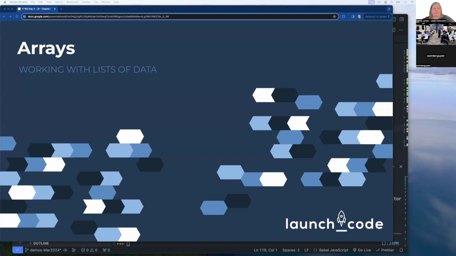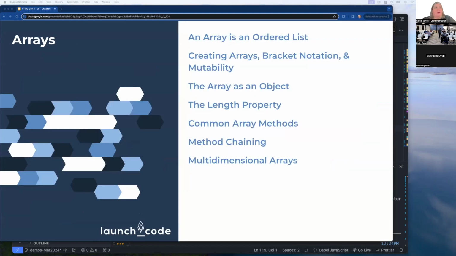Let's talk about arrays. So arrays are ordered lists, just like strings are ordered characters. We'll talk about how you can use bracket notation, the concept of mutability, because while strings are not mutable, arrays are. We'll talk about the array as an object, its length property, a bunch of the common array methods, and then this concept of method chaining so that you can get a lot of things done in one line instead of having to do them on multiple lines. And then the last thing we'll talk about is multidimensional arrays. What happens when you have arrays inside of arrays? How would you access those values?